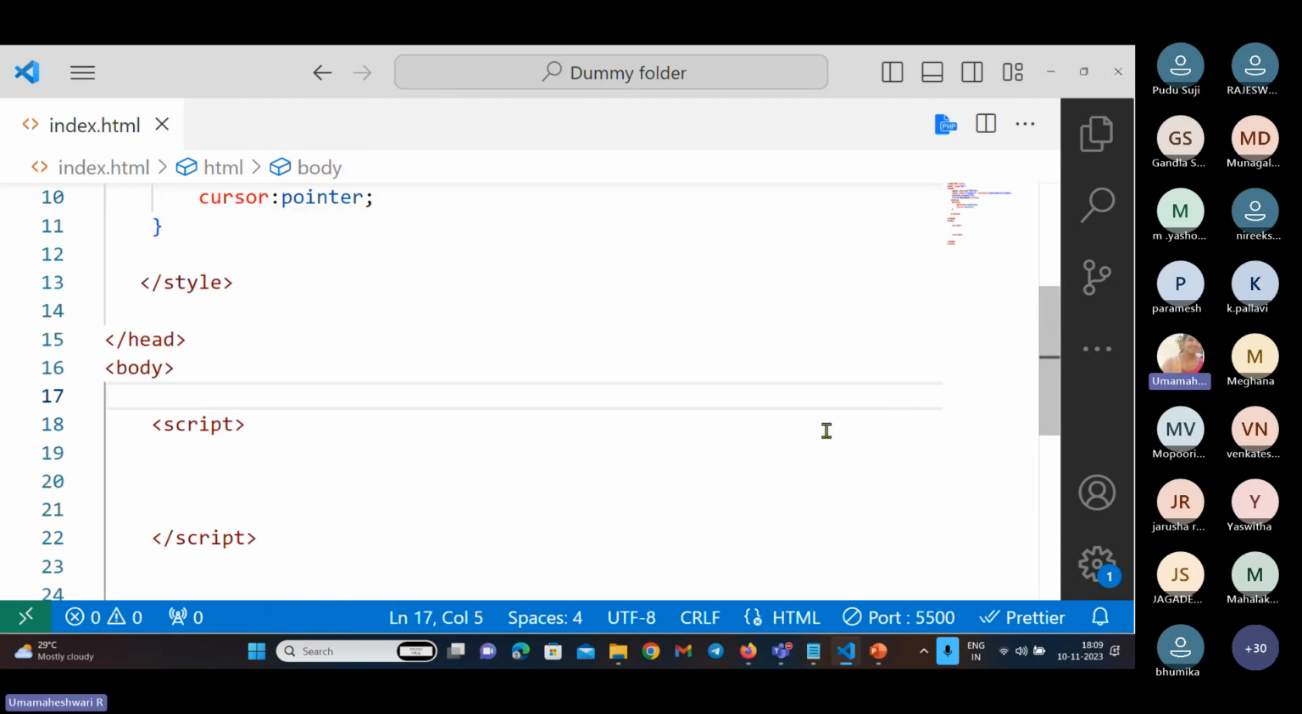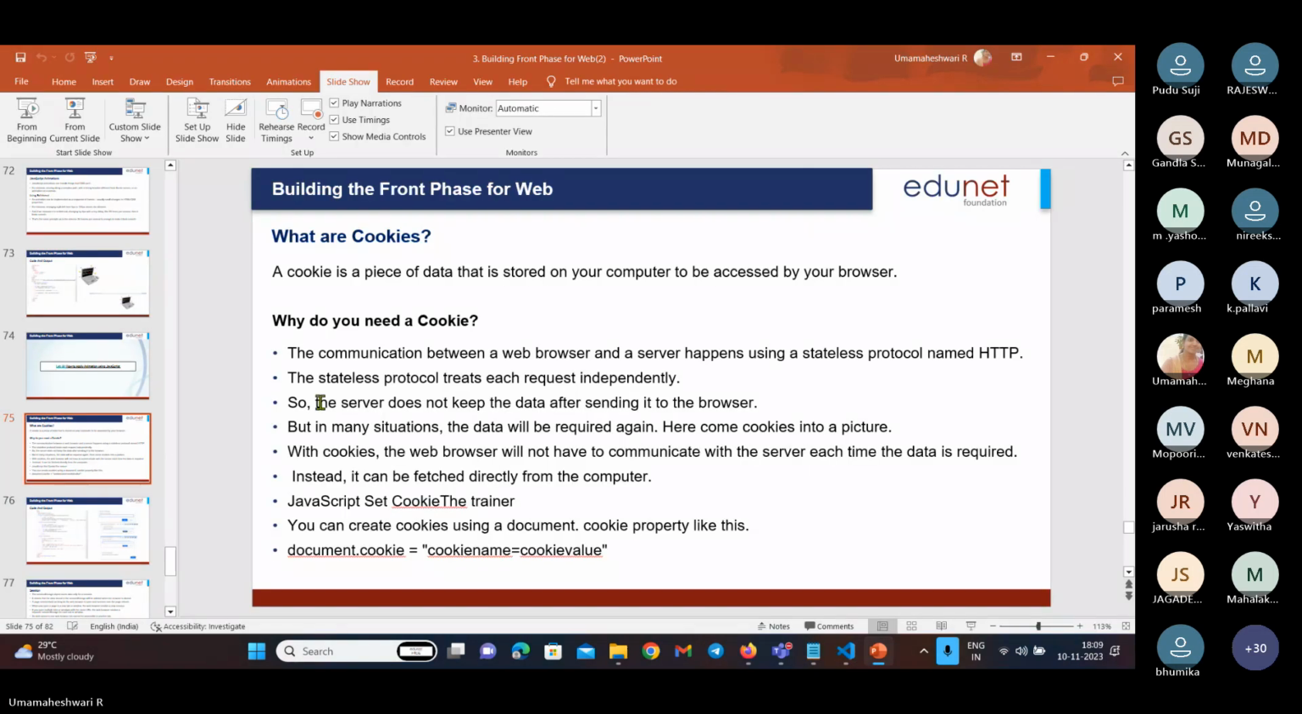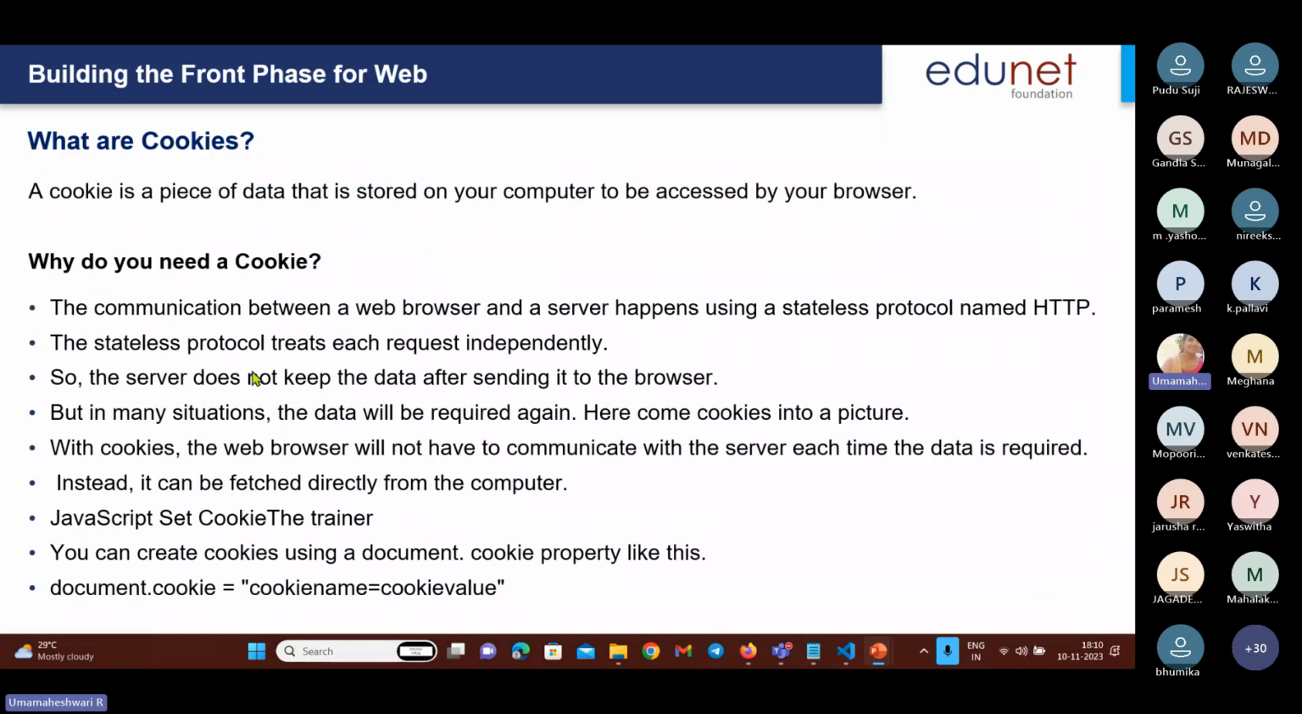Okay. So the next concept is cookies. Cookies. So what are cookies? A cookie is a piece of data that is stored on your computer to be accessed by your browser. This is a piece of data. So why do you need a cookie? Like we'll see why you need a cookie.